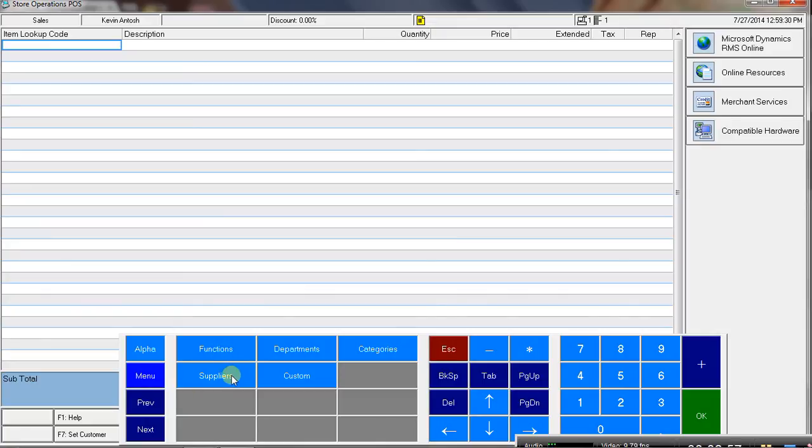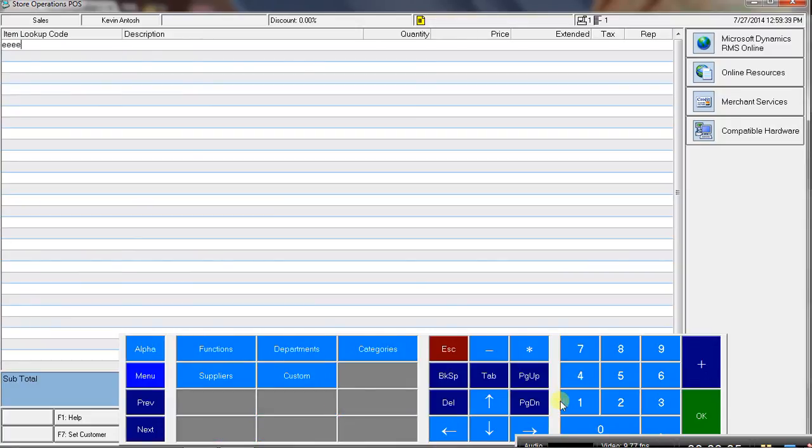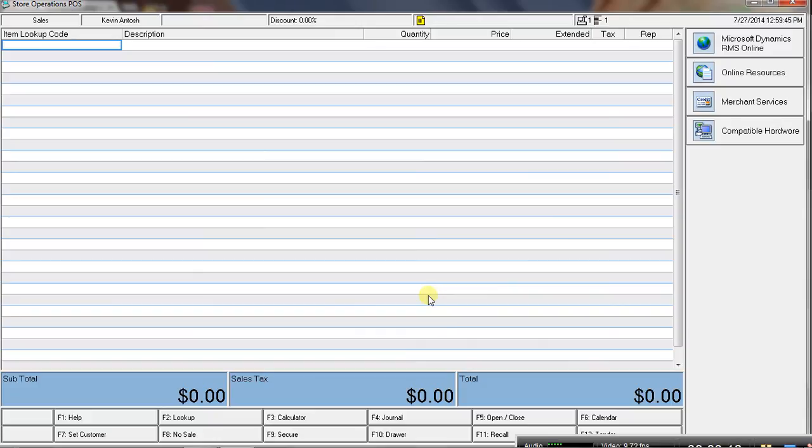So if we want to look up suppliers, we can go back to the menu, or we can pop up the keyboard to start typing. Not fancy by any means, but again, for folks who have items that can't be barcoded, it's a nice, quick, easy thing to have on there. And obviously, if you have an actual touch screen, you'd be using your finger and not the mouse.